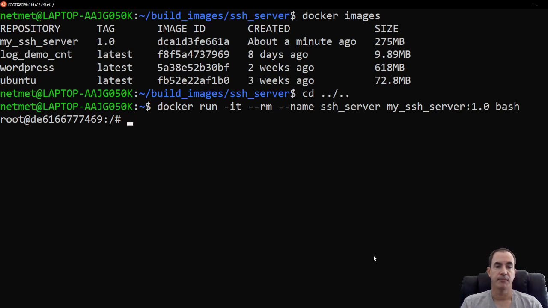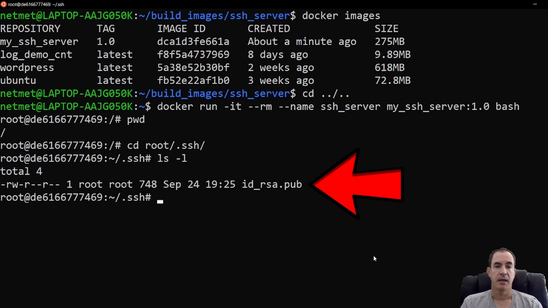And we're good here. If I do pwd, I'm at the root. Let's change to our root directory, .ssh directory, do a listing, and there we see our id_rsa.pub file. So we're good to go here. And everything looks like we're ready for our next steps.